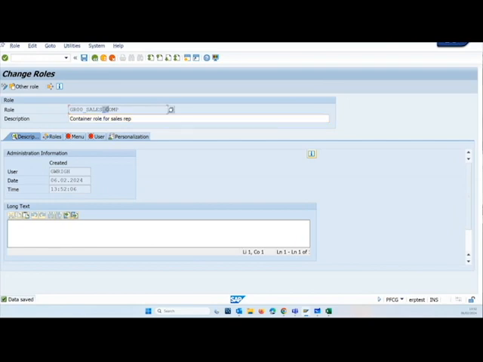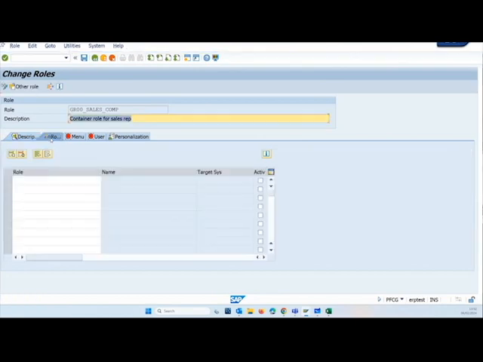So composite role is just a container for multiple single roles. So I'm going to go and grab those multiple single roles, and I'm going to put in the single roles I just created. GR00_sales and the GRXX_everyone. And then press save.